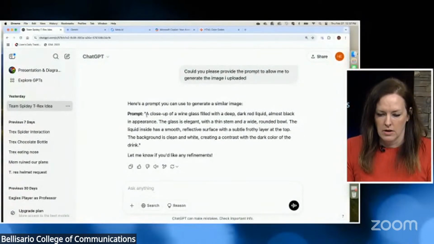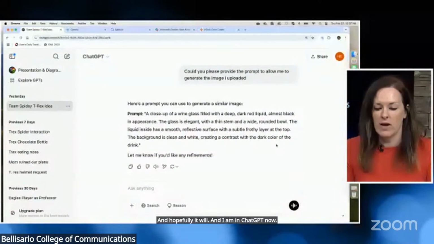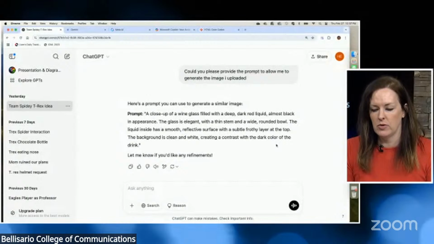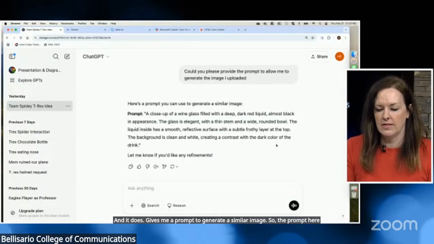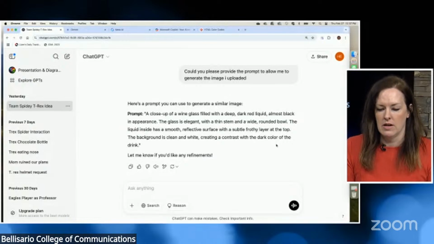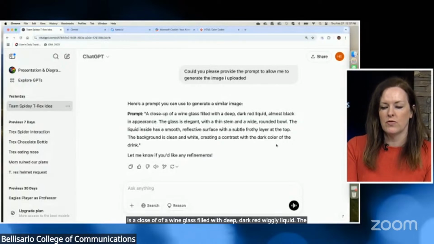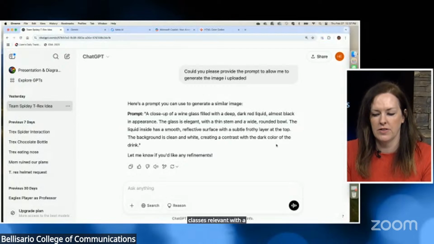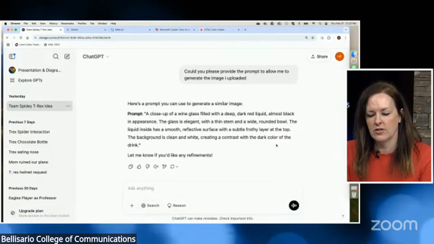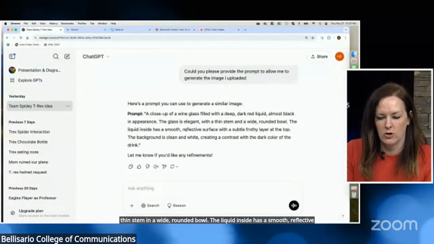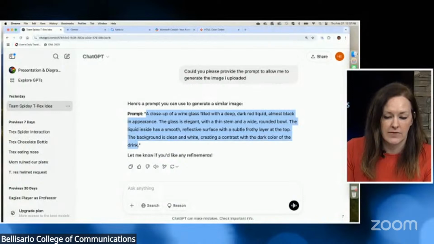So the prompt here is a close-up of a wine glass filled with deep, dark red liquid, almost black in appearance. The glass is elegant, with a thin stem and a wide, rounded bowl. The liquid inside has a smooth, reflective surface with a subtly frothy layer at the top. The background is clean and white, creating a contrast with the dark color of the drink. Okay, so let's see if this works.